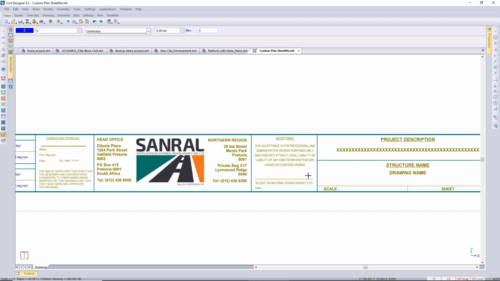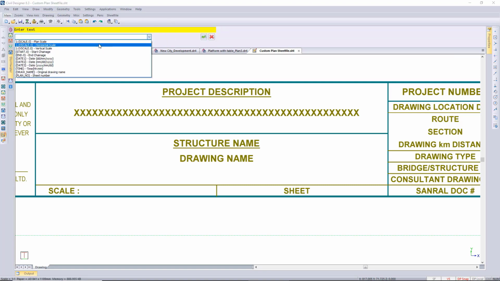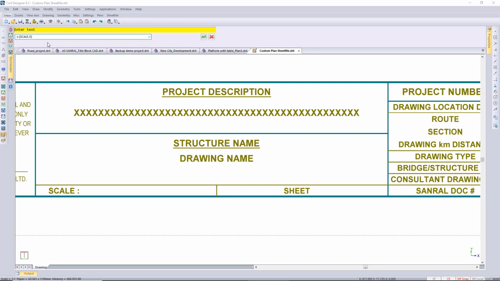For the plan scale and the sheet number, I'm going to use draw global titles, and I'm going to use the drop down to use those curly bracket go extract items, so the program can then extract that information. Once again, the horizontal, vertical, start and end items, the scales and changes are for the long sections, cross section generation.